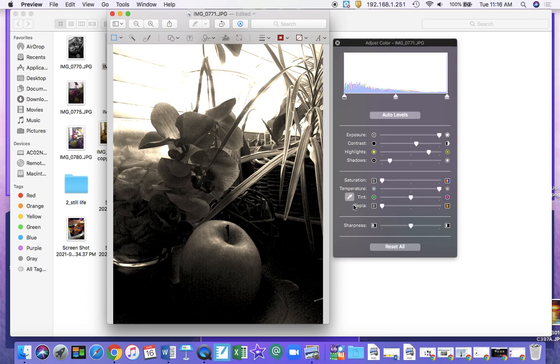Sepia is similar to black and white, but it's your earth tones, so your browns. So if I turn this up, see how now it almost looks like an antique. I'm going to turn that down just a little bit.